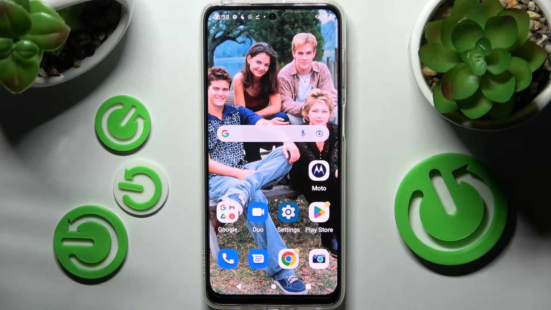Hi! In front of me is Motorola Moto G42, and today I would like to show you how you can switch on or off autocorrection on this Motorola device.